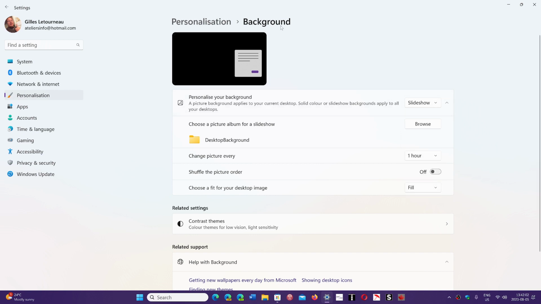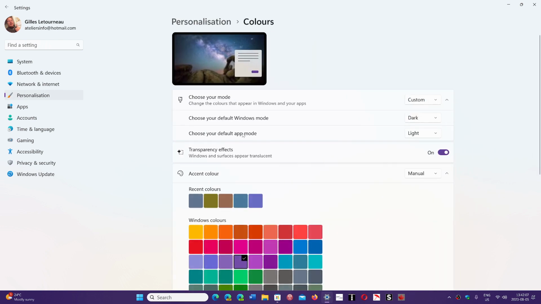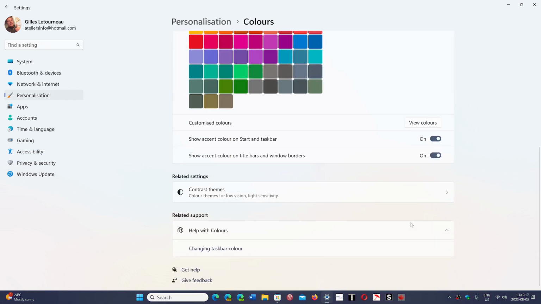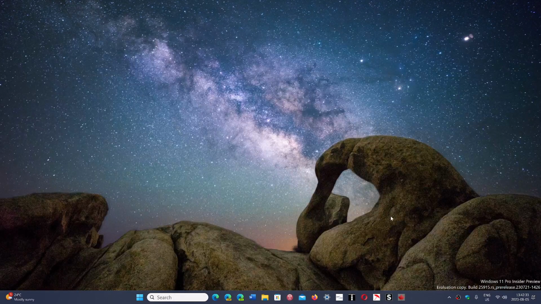And the other thing that you might want to have in the personalization is, in the colors section, you want to make sure that the accent color is set to automatic so that it actually fits with the colors of your theme, and that both start and taskbar and show accent color on title bars and Windows borders are on. So this will have every picture that changes also change the general color effect of Windows, which I find kind of cute and really nice to have.